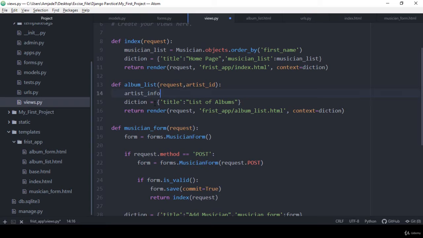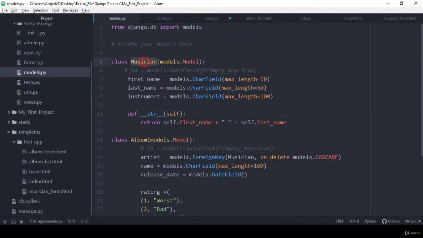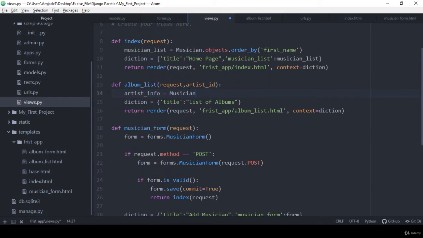So I simply define artist info as one of the variables, and then our model name. From our model, I want to get all the data from our musician. So I simply define our model as Musician, and from the model I want to get all our objects. So I simply define objects, and from these objects I want to get all the primary data.